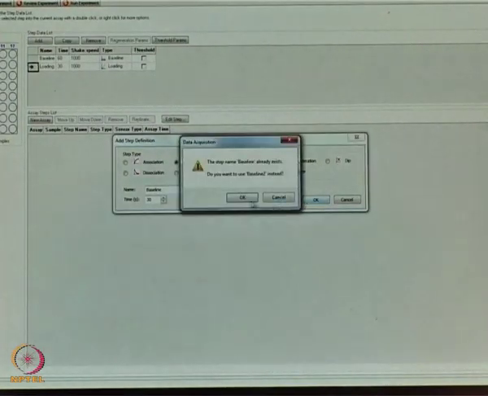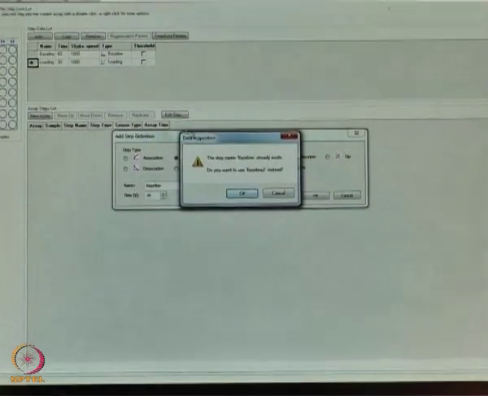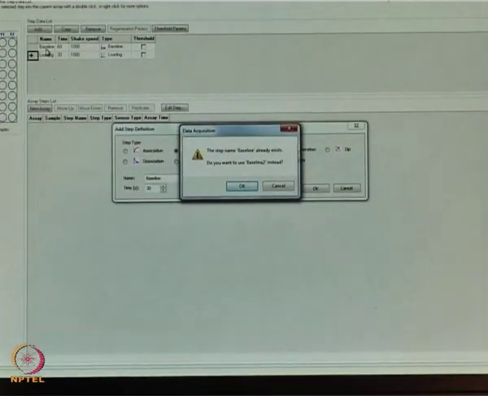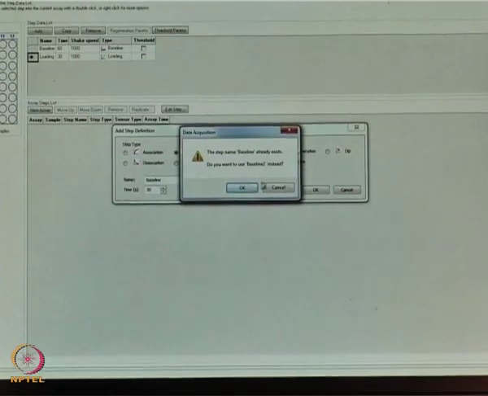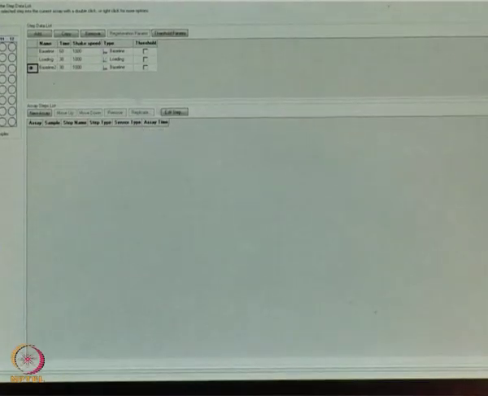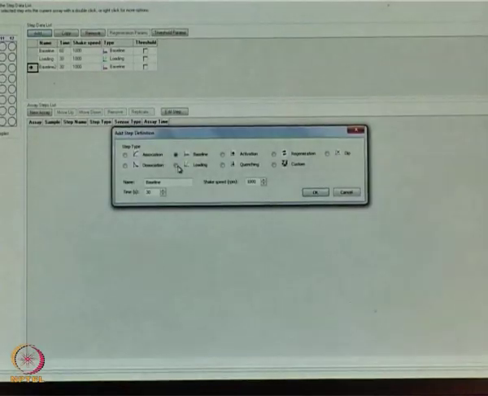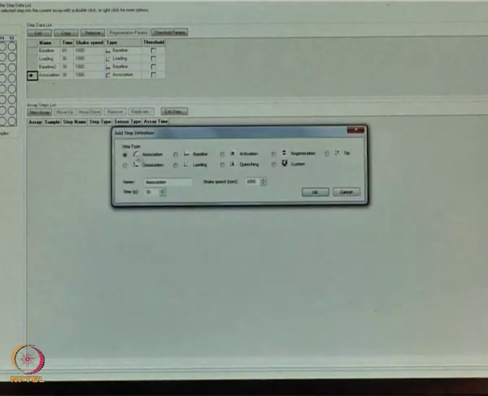Then our instrument says that there already exists a baseline and asks whether I need one more. Yes, I need one more, so I say okay. Then I will add one more step, which we call the association step. Then second, the dissociation step.